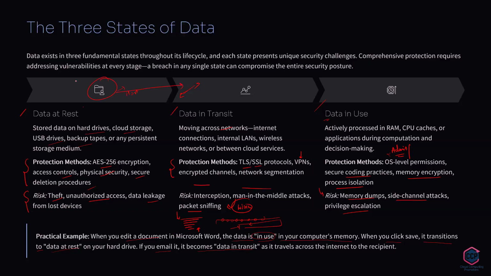In this step, you are sending to someone, and in the next step, the data would be in use. It could be in a cycle, right? So data at rest, data in transit, data in use.